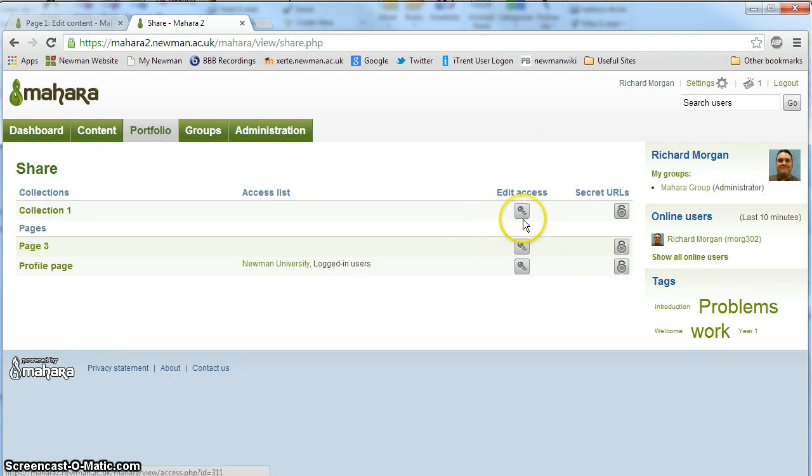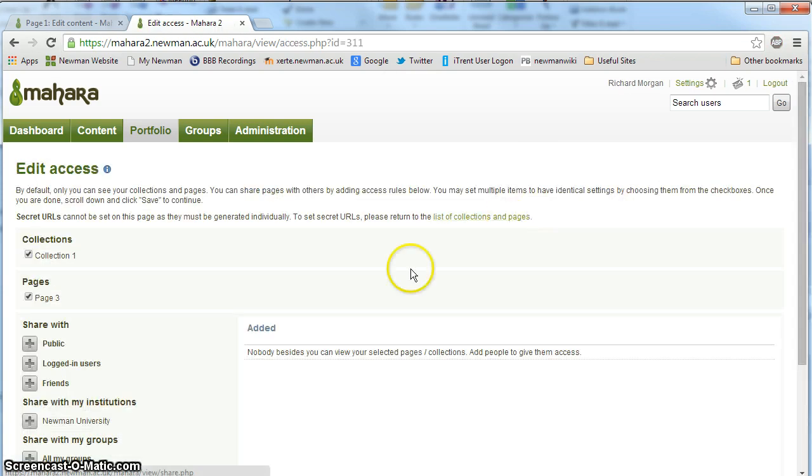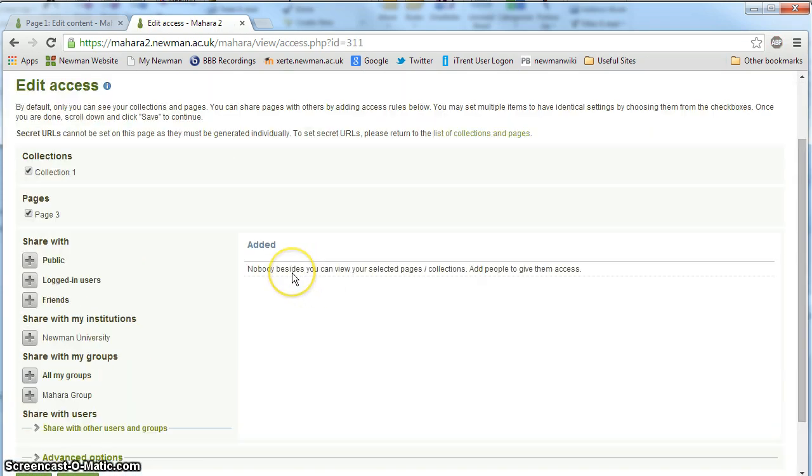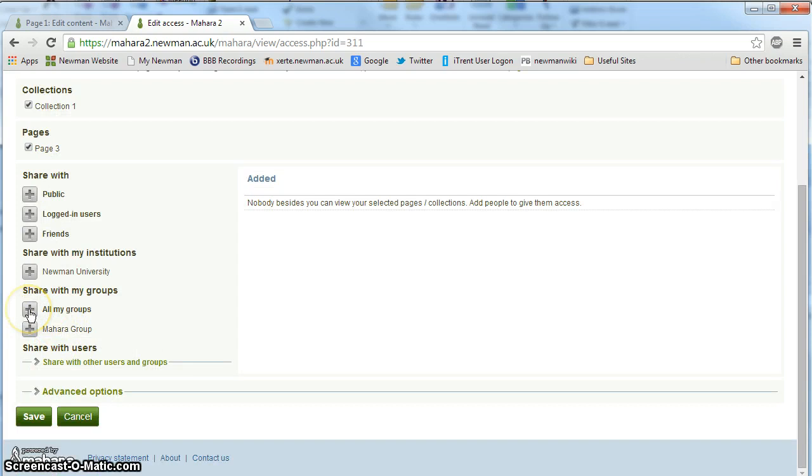If you click on the little key here underneath Edit Access, you'll be greeted with this page, and it does list your collections and pages there, so you can tick and untick whichever ones you want them to. These are quick links that you can use to share it with the public or the logged in users or all of your friends. This one you can share with the entirety of Newman University, which is probably not something I'd recommend. Again, you can automatically share pages with all your groups, or the list of groups here. I've only got the one, which is why it says it there.